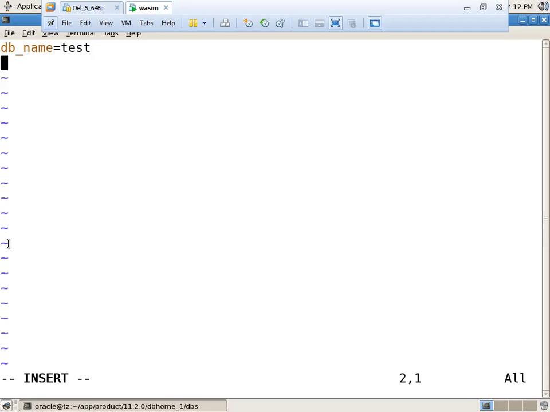Our database name is test. दिख रहा? Instance name also test.